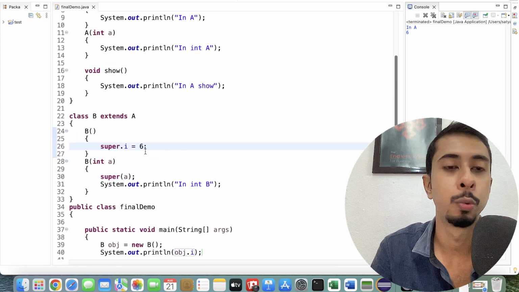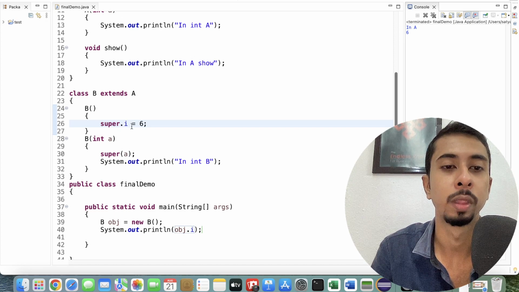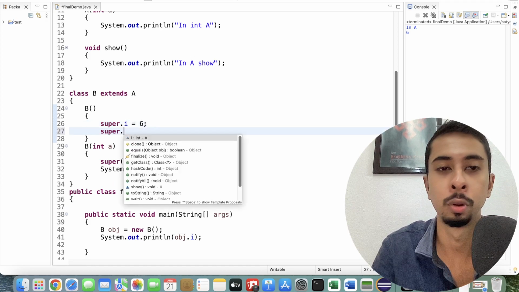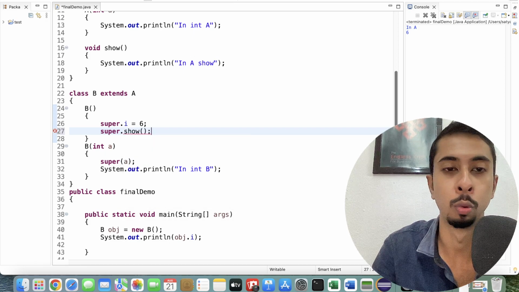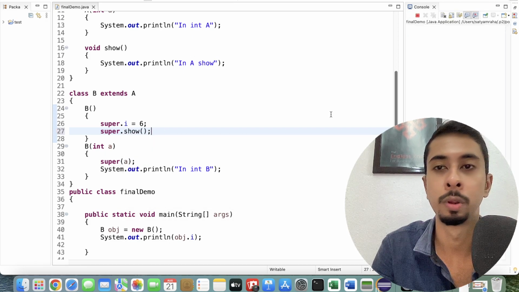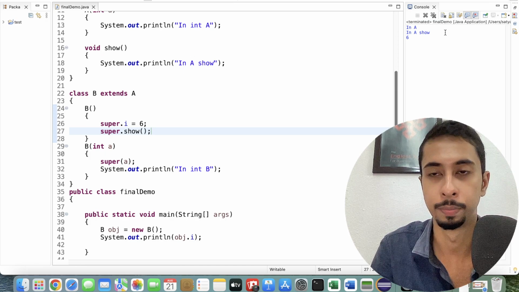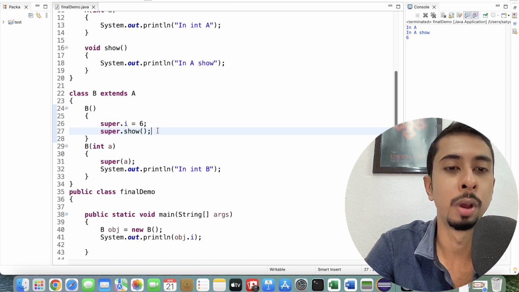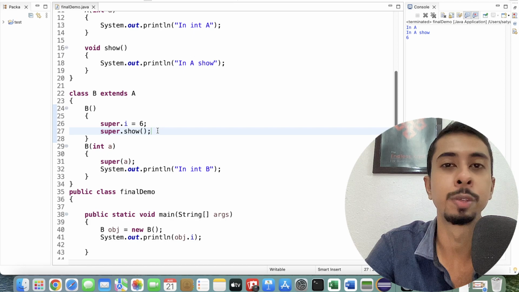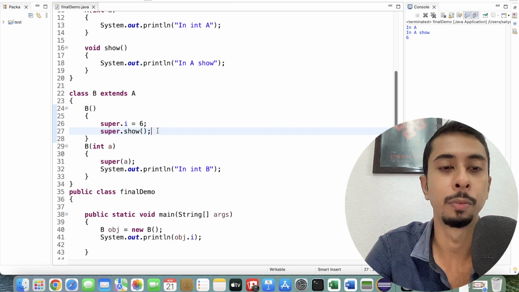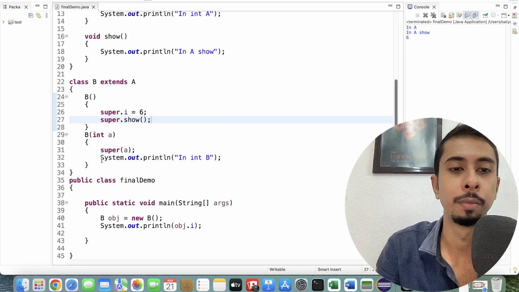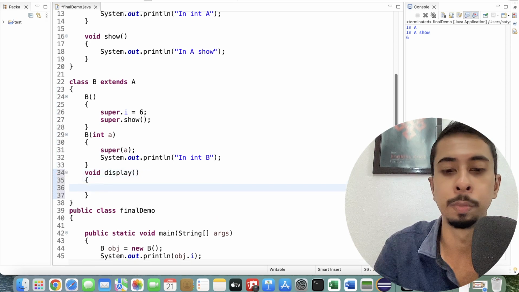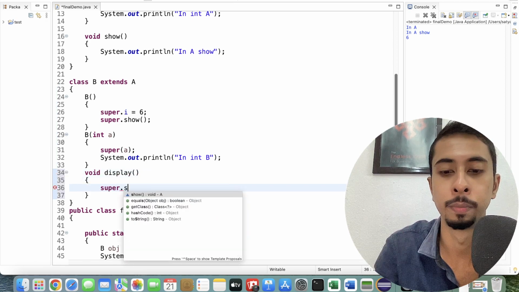Fine. Now say I want to call the show method of class A. So what I can do is simply write super.show(), right? So if I execute this code, "in A show" is printed. Okay, so this way you can access the member methods and member variables of the superclass from your subclass, and it works fine. Say I have a simple method called display maybe. And in display, say I want to have super.show().